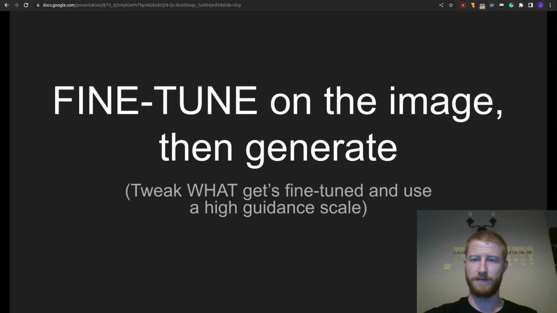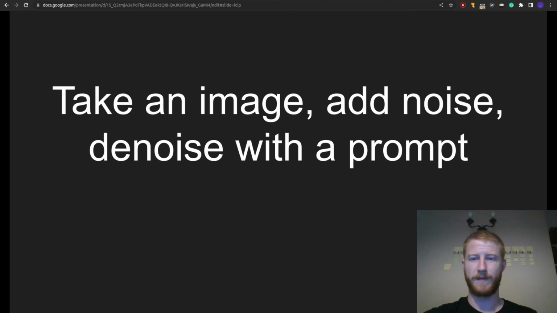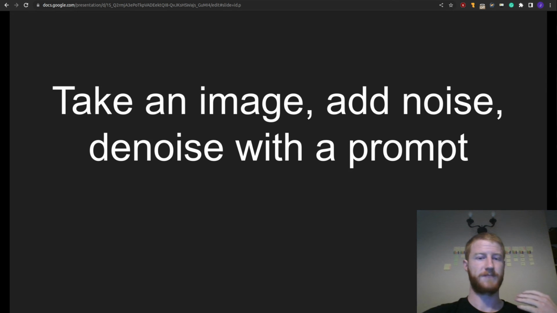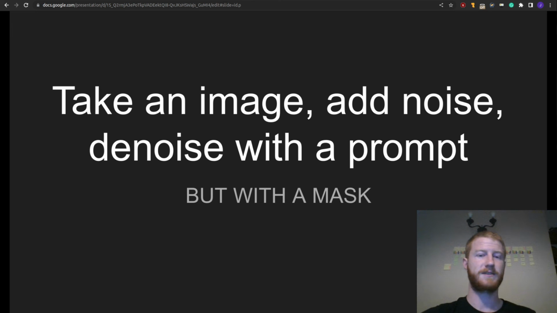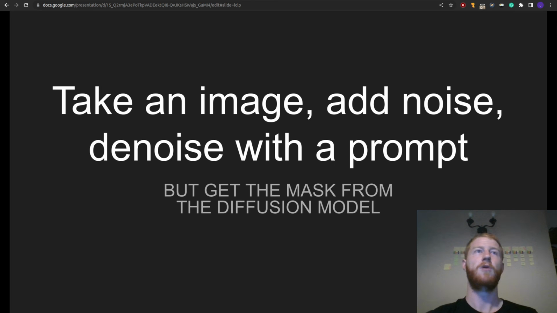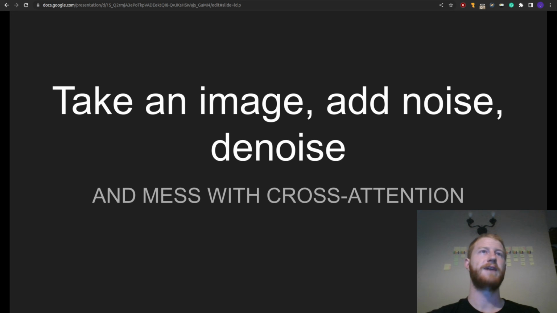So just to recap, let's go all the way back to the beginning. We said our task is editing images with diffusion models, and we started with, well, just add some noise to the image, denoise with a new prompt. We said, what if we do that with a mask? That's slightly better because we control where. We said we don't have to do the mask manually. We can use an existing segmentation model or approach to segmentation like ClipSeg, or we can get the mask from the diffusion model like with diff-edit, really great.